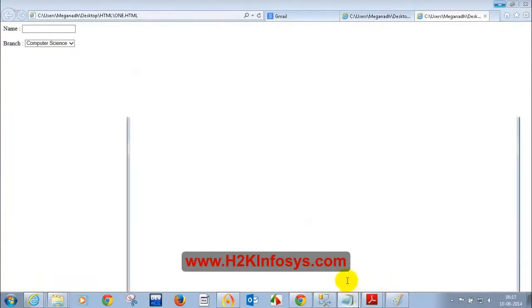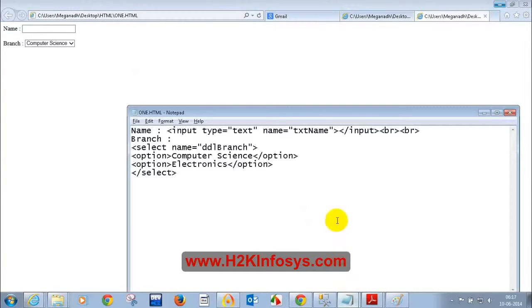Okay, so I got another question. What is txt name and DDL branch? I'm giving a name for it. Even this is not required. Even if you don't give this, it will work for you. But it's always a good practice to give some name for all the controls. The reason I'm giving txt here is that you can simply give name. You don't need to give txt.